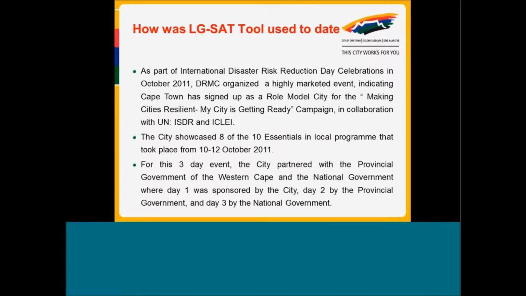Now, how did we use the Local Government Self-Assessment Tool to date? As part of our International Disaster Risk Reduction celebrations in October 2011, that's last year, the Centre organized a highly marketed event indicating Cape Town has signed up as a role model city for the Making Cities Resilient, My City is Getting Ready campaign, in collaboration with UNISDR and ICLEI.